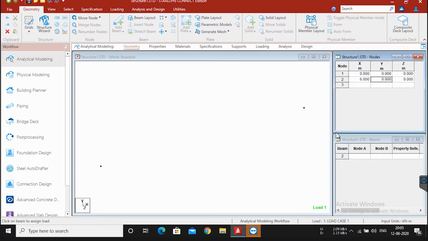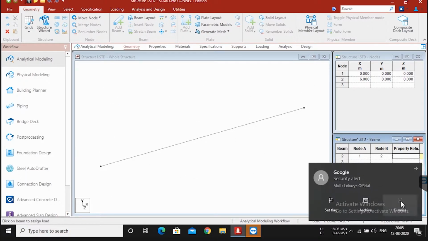Now we will join these two nodes to make a beam. So in this dialog box right here, type 1 on node A, 2 on node B, and we have joined the beam. This is the geometry part.